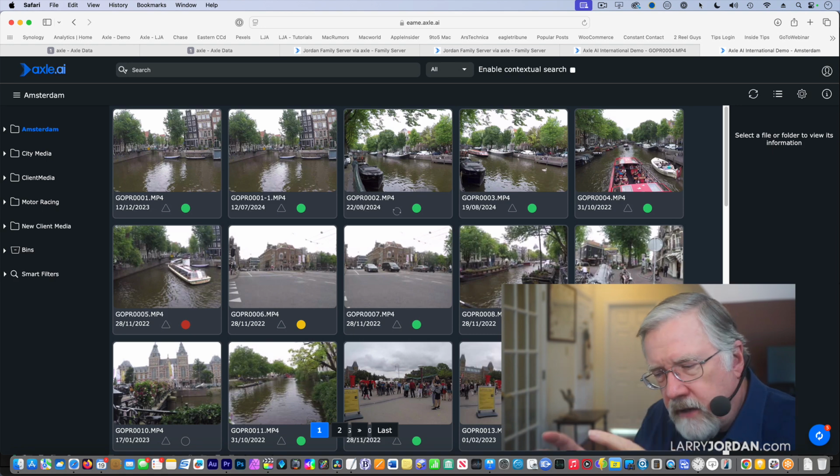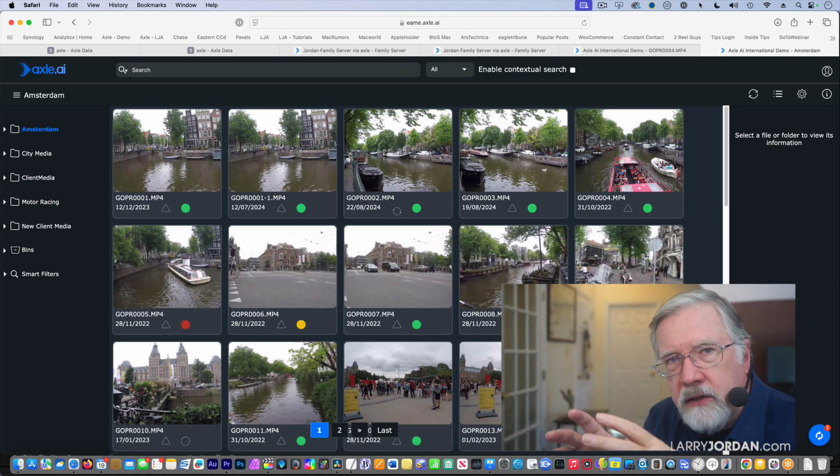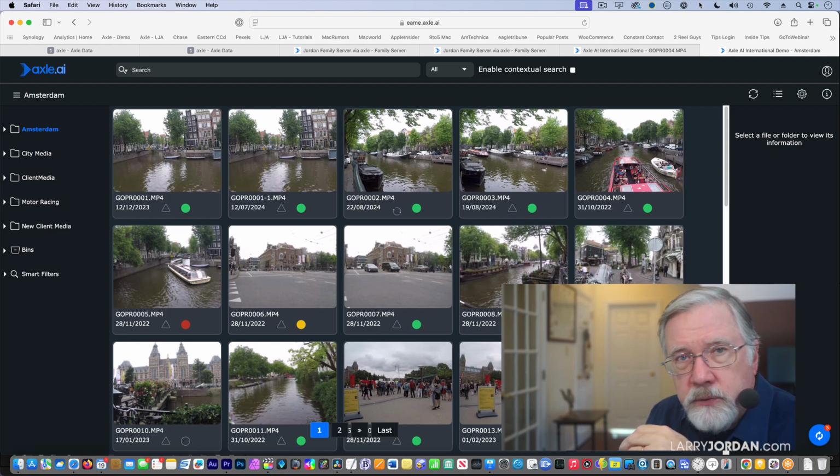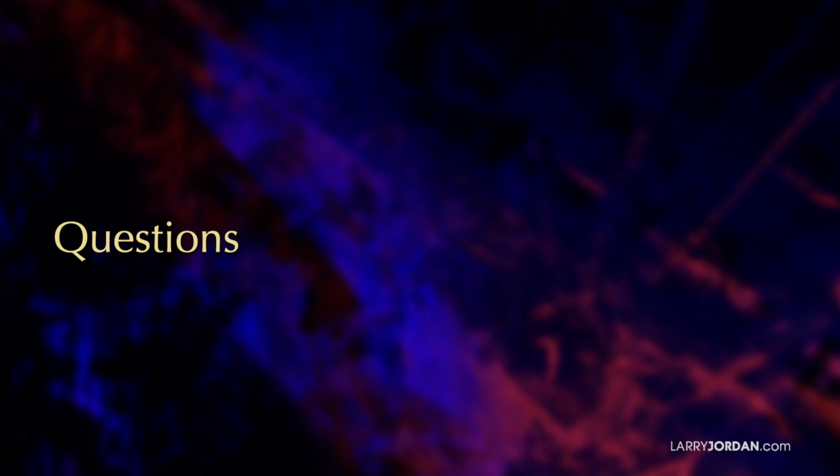This ability to find the needle in the haystack without even being able to define what the haystack is, you just know that somewhere in there is a needle, is what I think makes Axle really exciting to work with. Questions? Let's take a look at what I can answer for you.